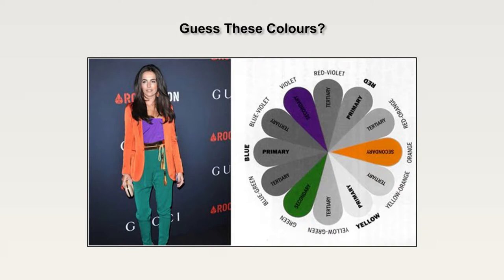Can you guess what colors are these three? They are orange, green, and violet. Nothing but secondary colors. Keeping the basic theories of primary, secondary, and tertiary colors, let us look at the different color harmonies.